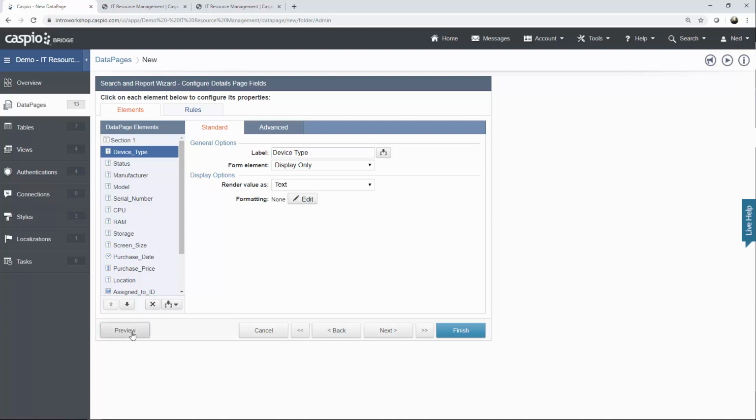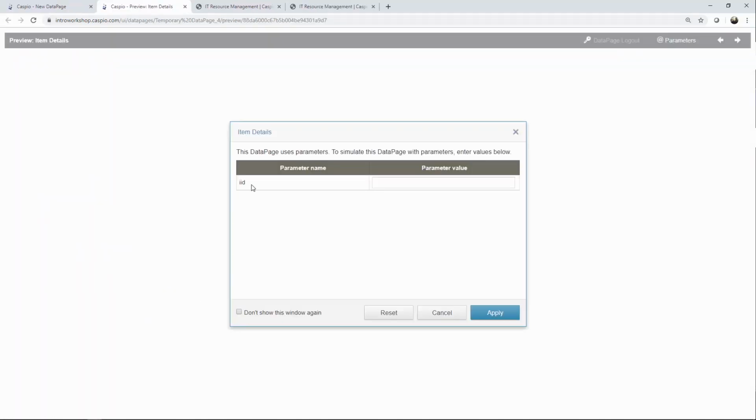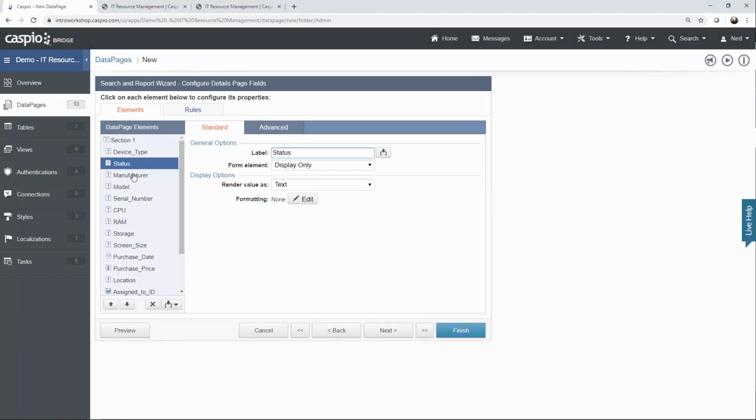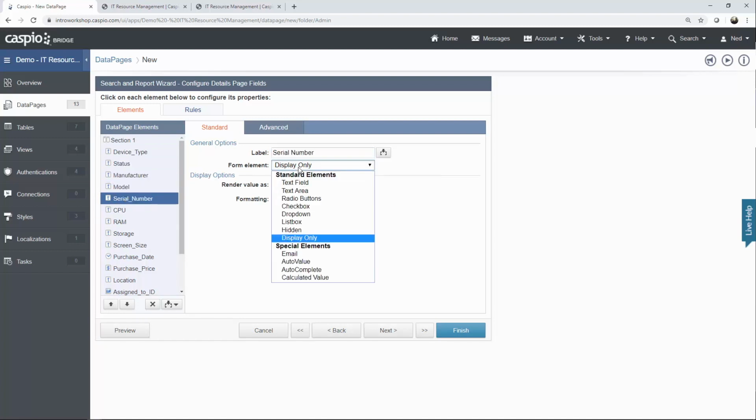Right now, when I click preview, it's going to ask for that ID of that item. I don't really know it off the top of my head. If you go to your table, you can pull up that item ID, click on apply, and you should be able to see it. But if I click apply now, it's going to say no records found. So in other words, by default, in the details view, as you can see, everything is display only or read only. But if you would like to be able to modify, just change the form element to one of these other elements that we provide in the dropdown.